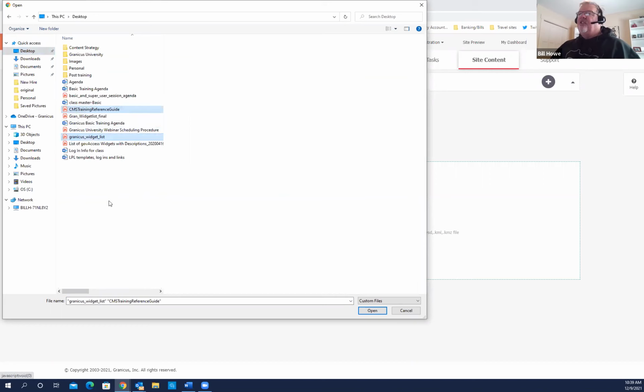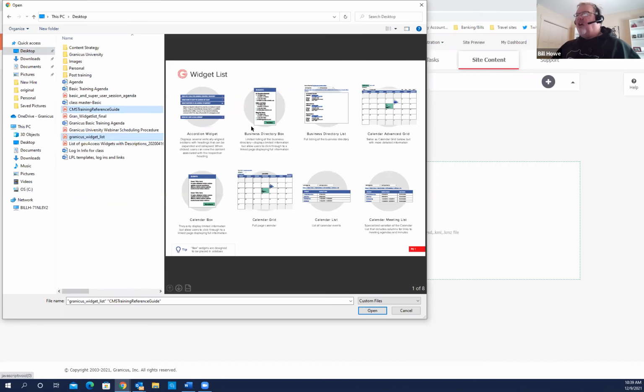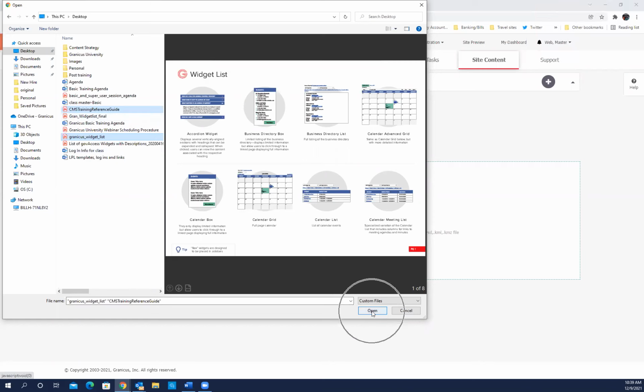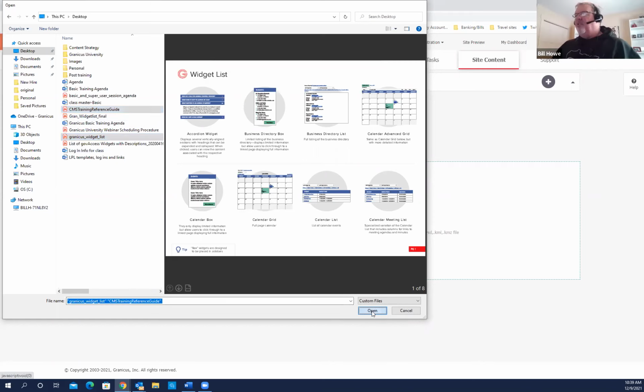And Glenn, just so you know, I'll send you this widget list as well. We'll talk about widgets a little bit more as we go, but it's a nice little add-on help document that shows you the widget, gives you a little definition and what it would look like, a little screenshot of what it looked like on your page. So I've got a couple documents here. I'm going to click open and let's upload these documents.